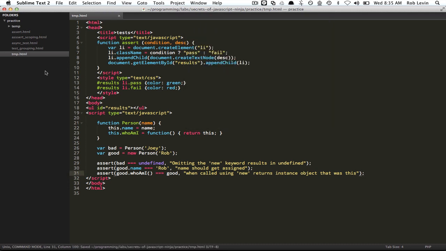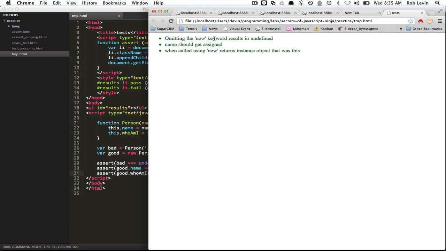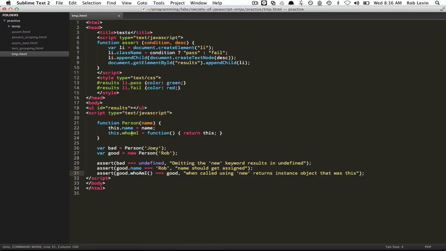Okay, so let's just run this in our browser. Omitting the new keyword did result in bad, as you recall. We did var bad equals Person instead of new Person, and so what was returned is undefined. And then here we asserted that when we passed Rob in to the constructor, it actually got assigned on the instance returned. And then this is the interesting one. When we called using the new keyword, it returned the instance object that was this. Because remember, in whoAmI, we returned this, and so when we return this, it's actually the good instance.